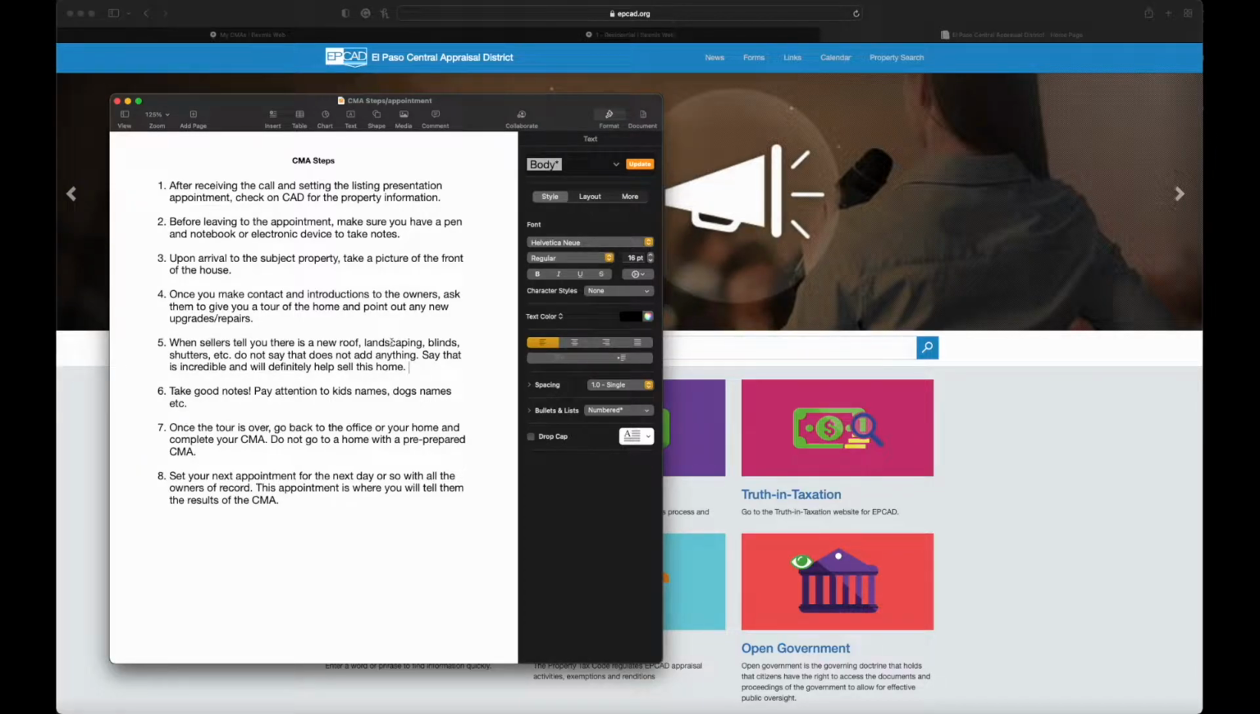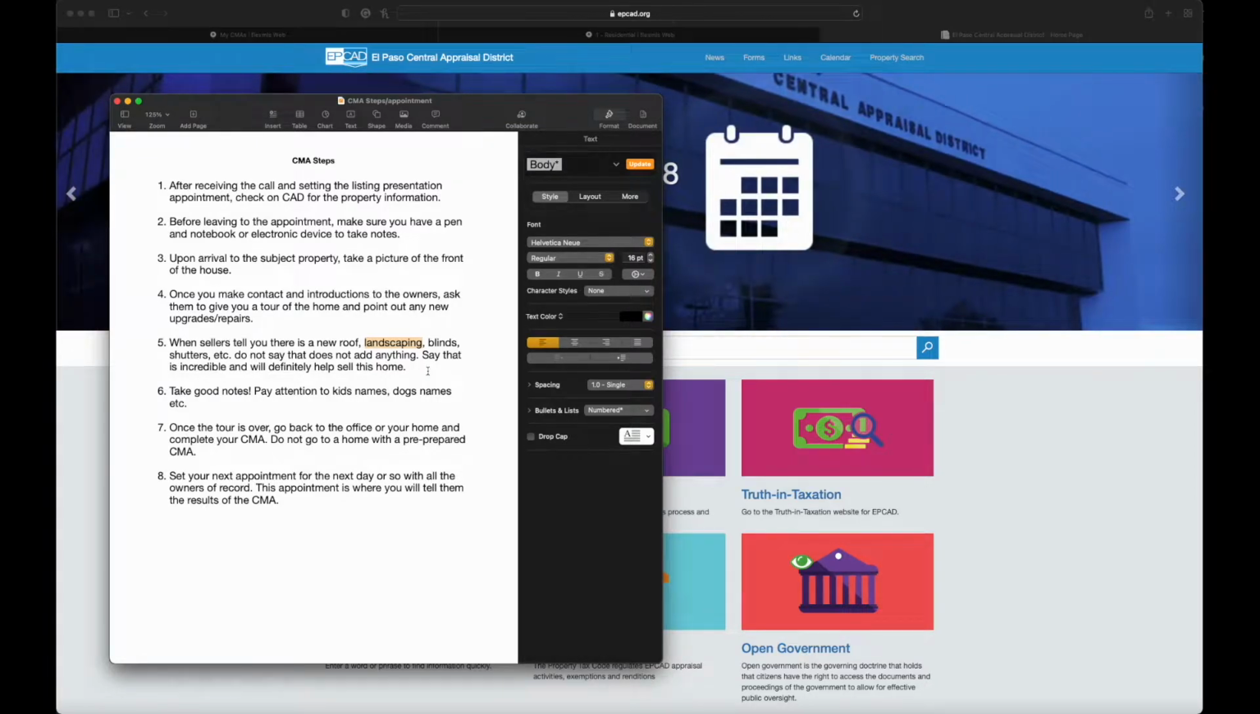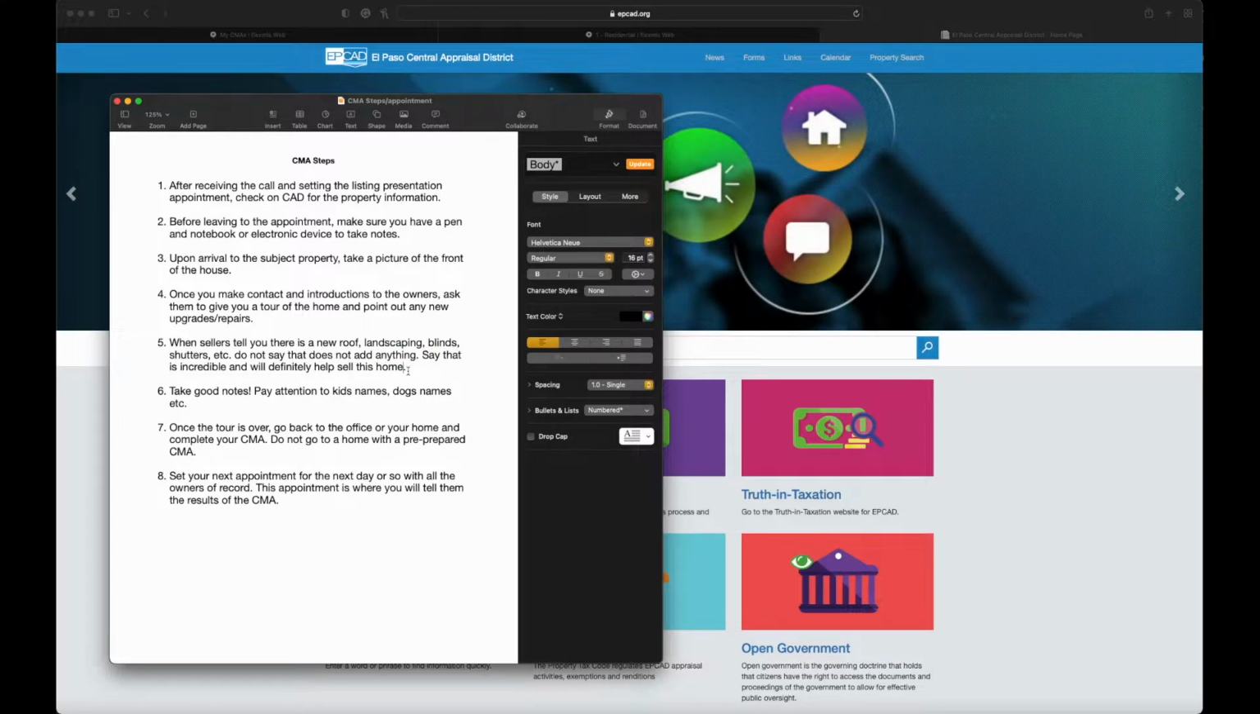Okay, so landscaping, they put in new landscaping, grass, whatever it is. Hey, it looks beautiful. It's really going to give this house some extra appeal, and it's going to help it sell. Okay, take very good notes.